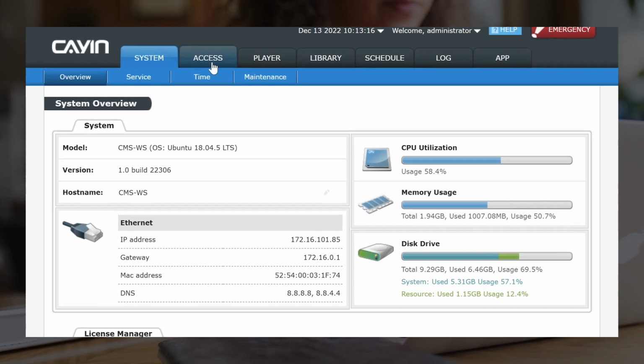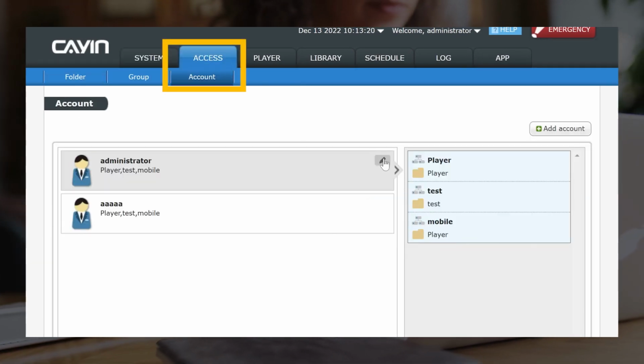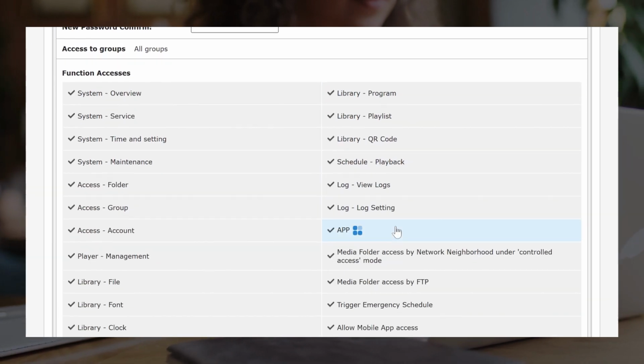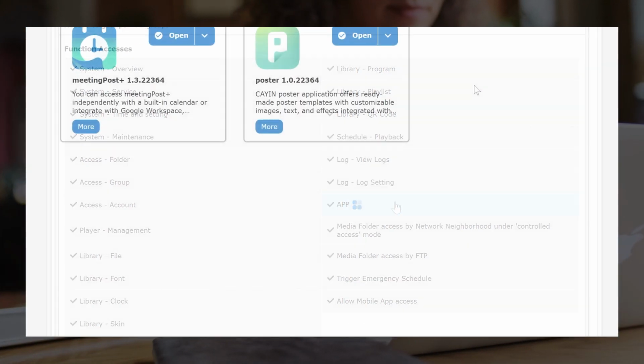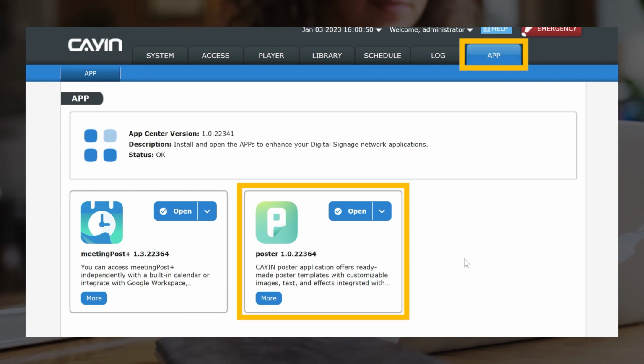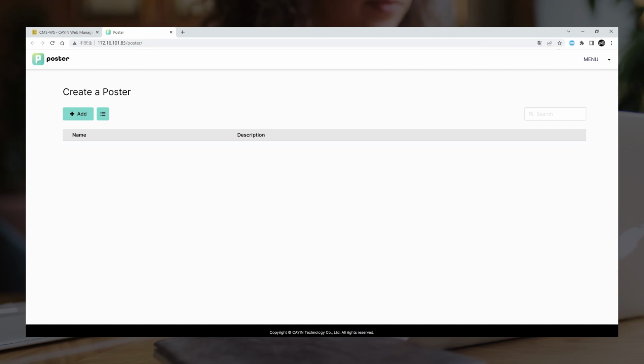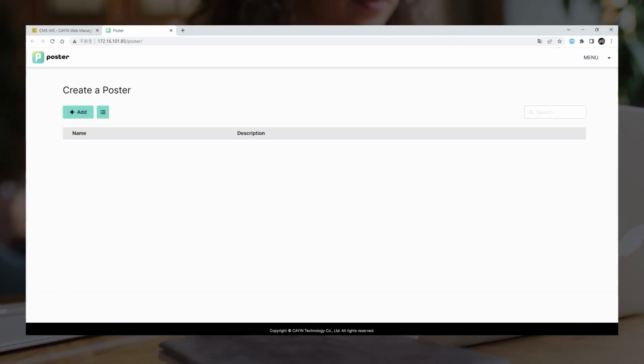Go to Access, Account, on the CMS Management web page to edit the account you use or add an account, and activate the app in Function Accesses. Go to the app page and locate the app Poster, then you can install and start the Poster app. Press the Open button, then you can open the web portal of Poster.